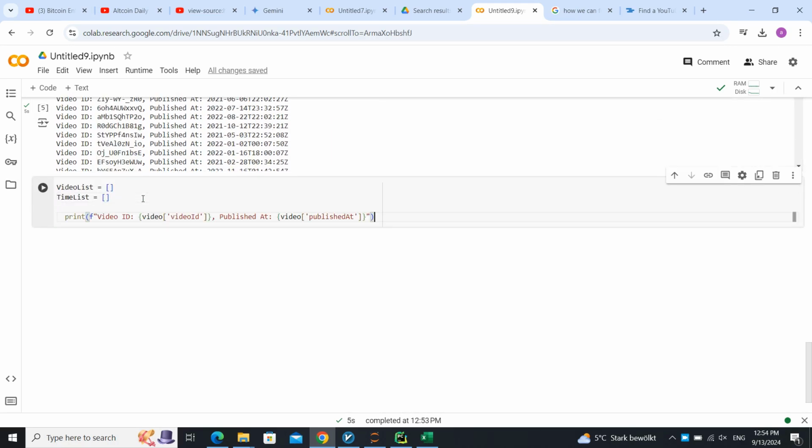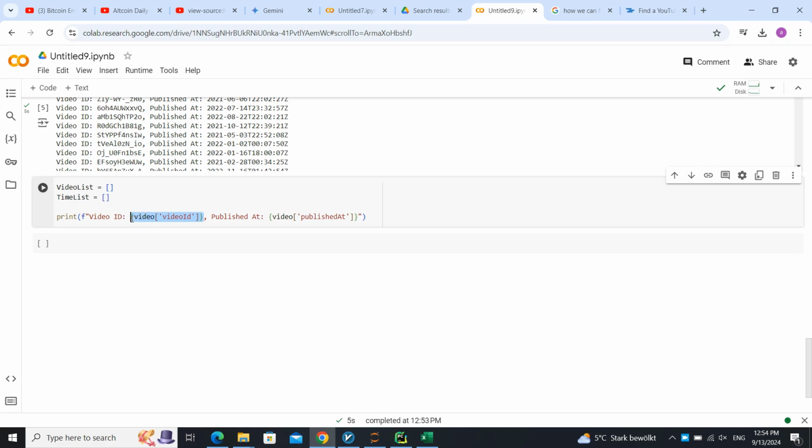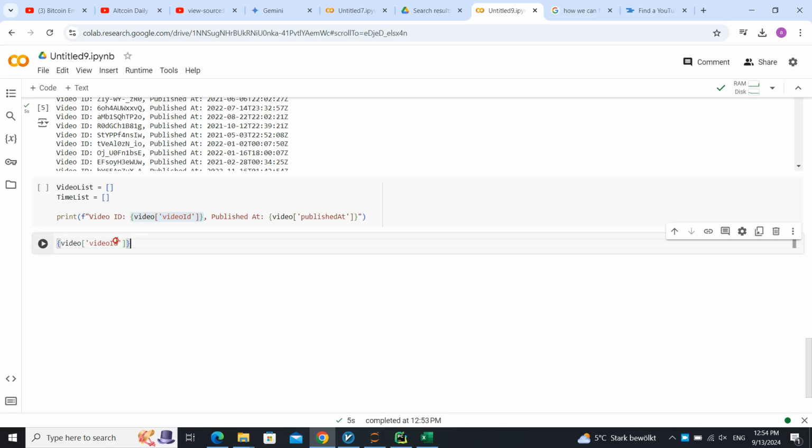Okay, I put it down here. It says print the video ID published at. Okay, it's the text. We don't need text. We can just send video. Let me just see what video ID is. Let me see that. It's one video ID.